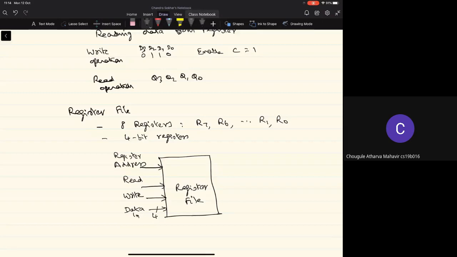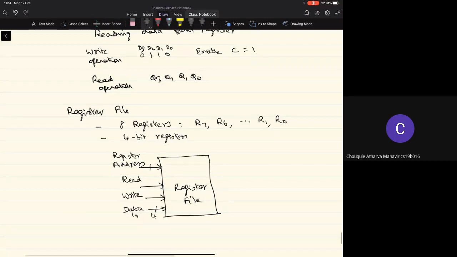So when you have 8 registers, how many bits are required to specify one of the registers? We require 3 bits, right? So basically, there is an address input here which specifies from which register I want to perform the read or write operation. Then whether a read operation or a write operation is to be carried out is specified by the corresponding control signals.